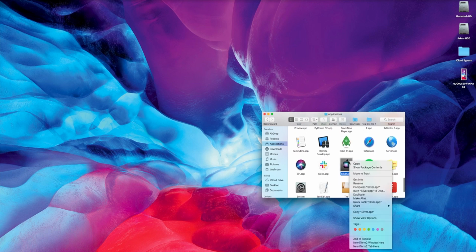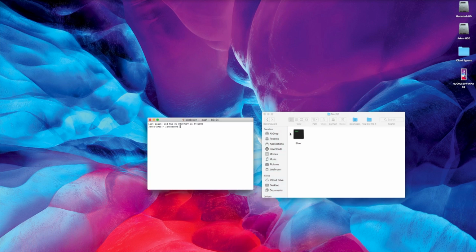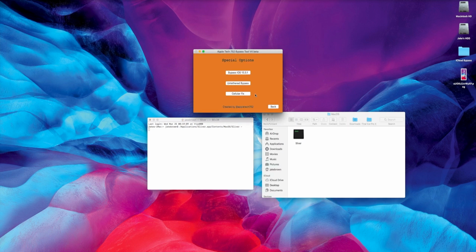So here it is. You're going to right-click and click on Show Package Contents. Click on Contents again, and then click on macOS, and then you'll see this executable file. You want to open Terminal and open a new window. Then you can just drag the executable in, press the dash key, and then press Enter. Once that is open, you click on More Options, bypass iOS 13.1, and then you will be able to click on Relay Device Info.